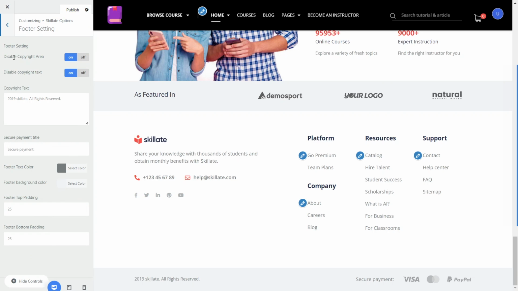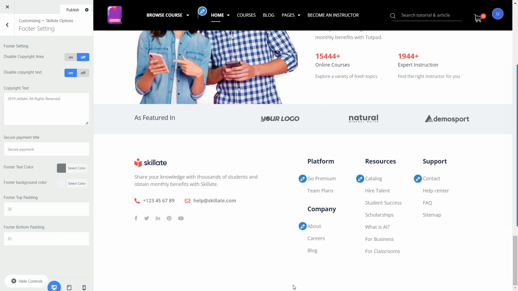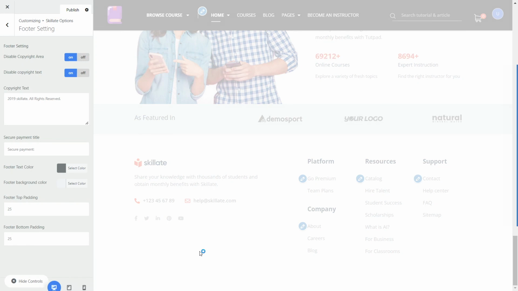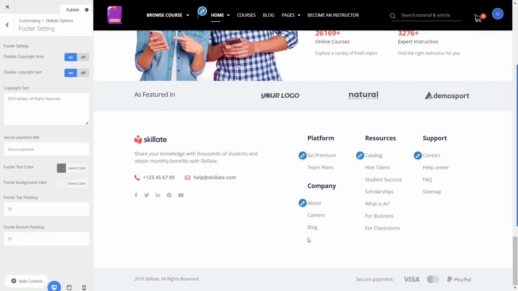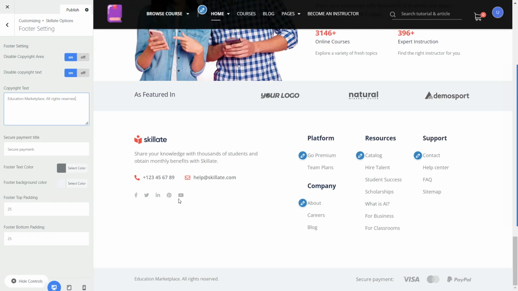The first option is disable the copyright area. If you turn this off, this lower section will be disabled. So you can't see the lower section anymore. Switch it back on. Now you see the copyright section has reappeared. You can also write something in the copyright area. Here it is written 2019 Skillate, all rights reserved. You can write your own text over here. Say education marketplace, all rights reserved, or whatever it is, your custom text. You can change it any way you want.